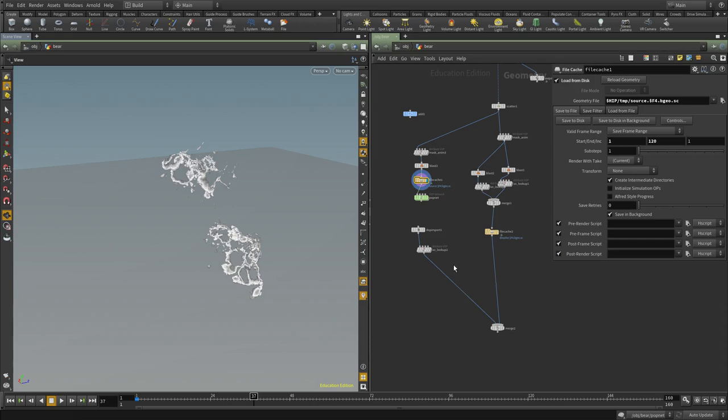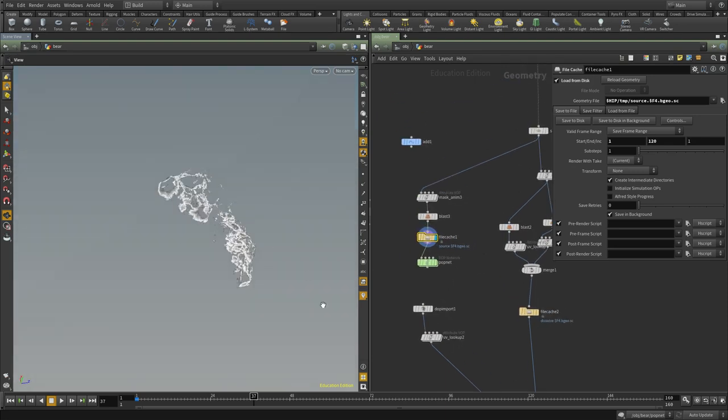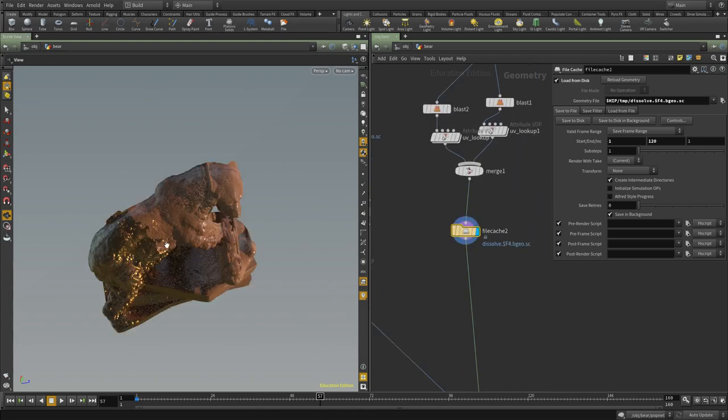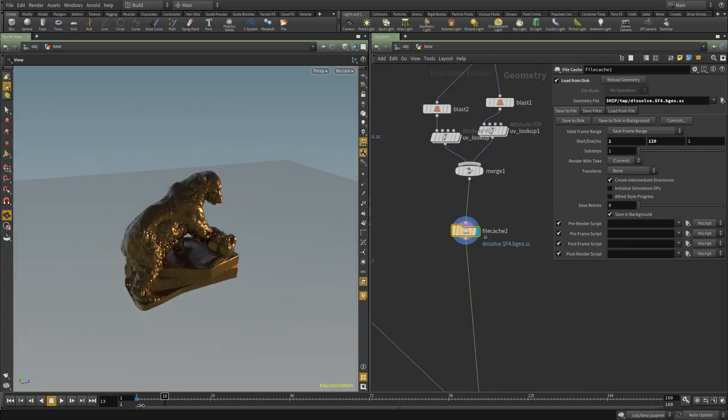Hello and welcome again. In this video, we're going to continue tweaking the pop sim so we can add a little bit more variation to the sim that we have and add collision to the geometry. Now I've written out the pop source, and I also wrote out the result of the dissolve effect, so we don't have to cache it every time.